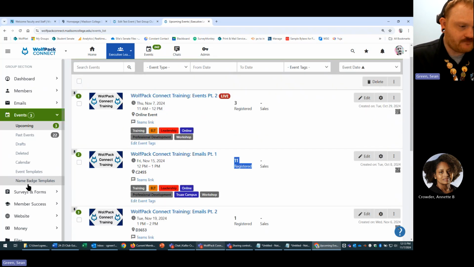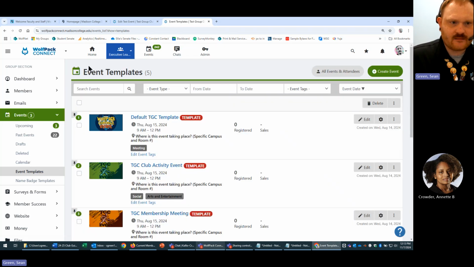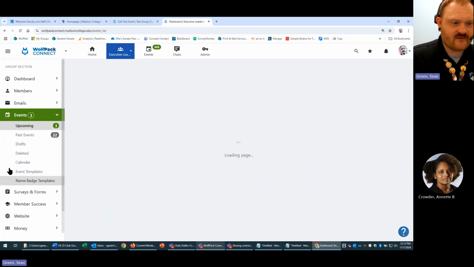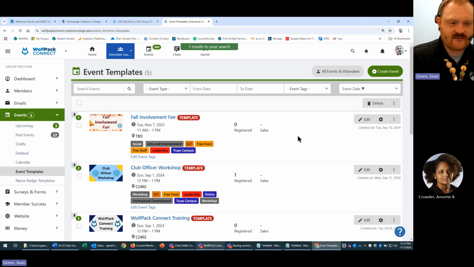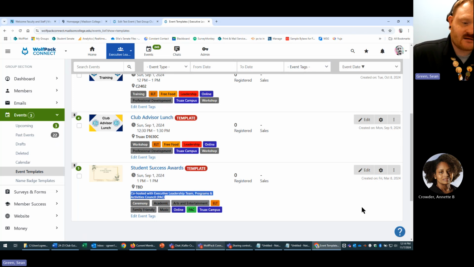So we have, I made an event template with, let's just do, go back to the executive leadership team. One of the event templates that I have is for the student success awards, right? And so this is going to be co-hosted between the executive leadership team and programs and activities council. And as you can see, it says co-hosted with ELT and PAC.